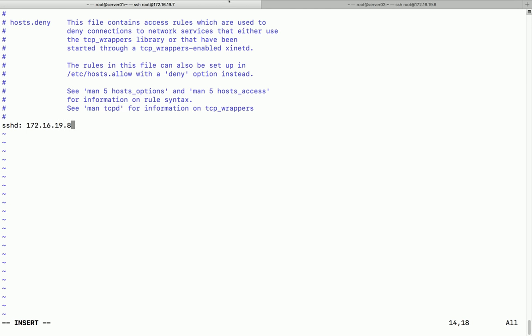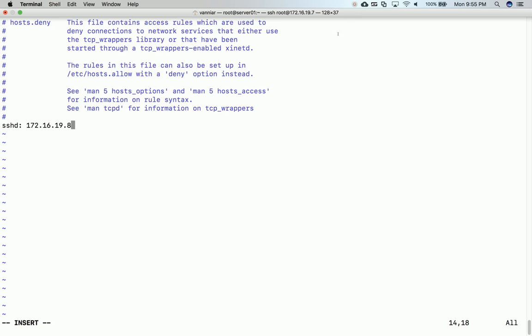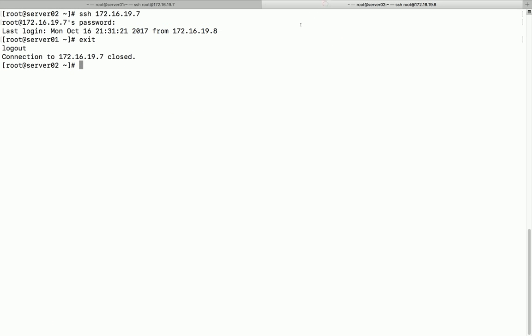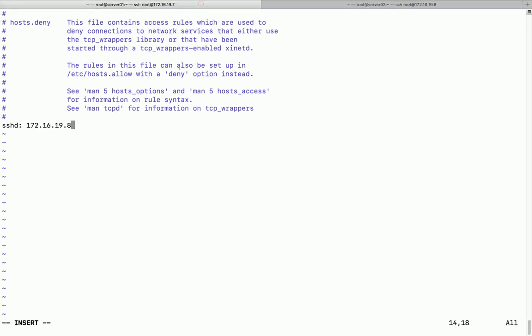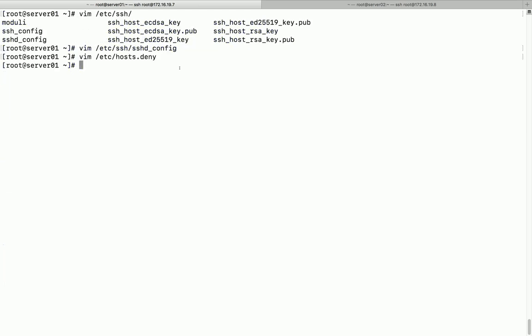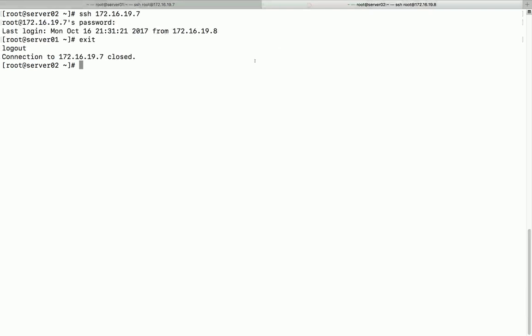By the way, did I exit? Let me see if I exit out of that server. So I'm on server 2, yes. Okay, so that's basically going to restrict access to a particular daemon. This is such an easy concept, right? If you have an issue that you want to deal with very quick, you just toss the host in that file until you can figure out what's going on, right? So right now, if we try to connect, you will see that the connection will be refused.